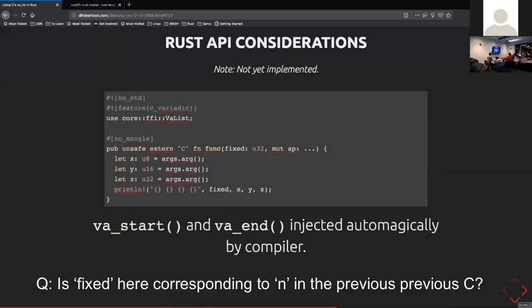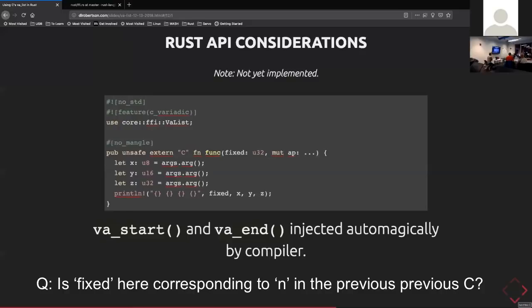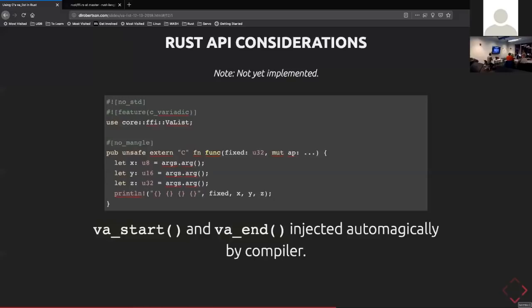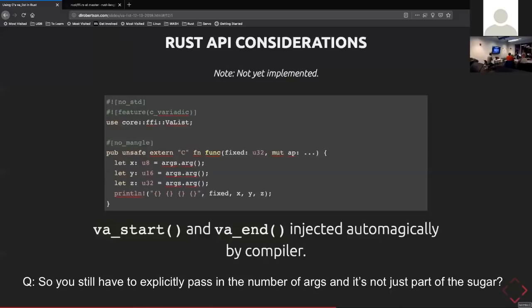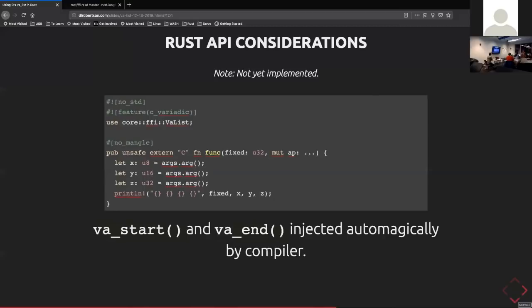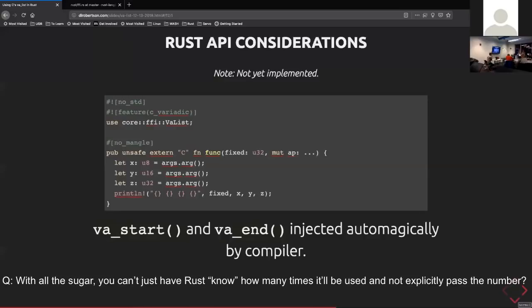Question: the fixed argument corresponds to what was n in the earlier version? Exactly. You still explicitly pass in the number. It's not just part of a sugar. You still have to have a fixed argument. You don't need to name it fixed or anything like that, but the VA list can't be the first argument. There has to be some sort of fixed argument before the rest.